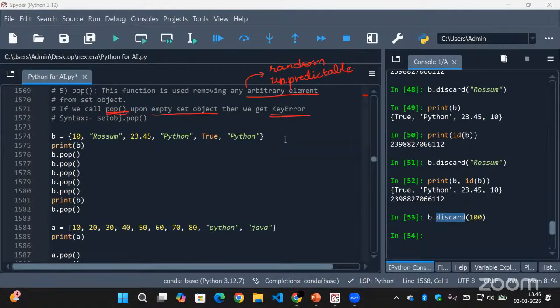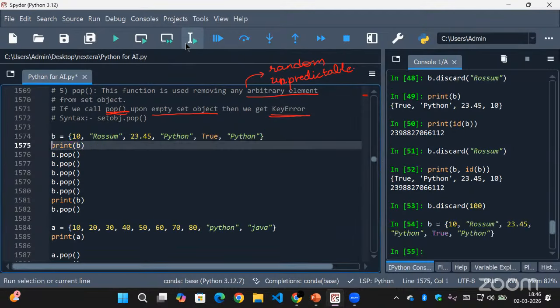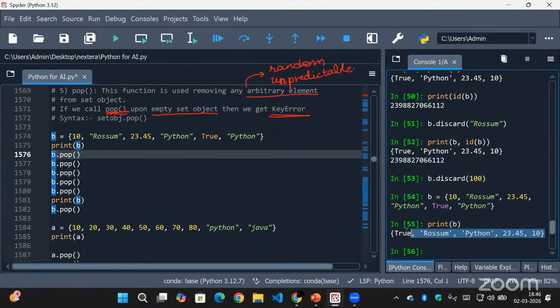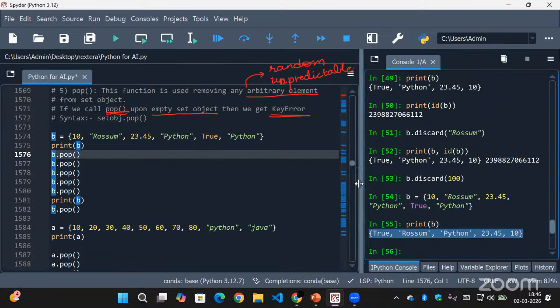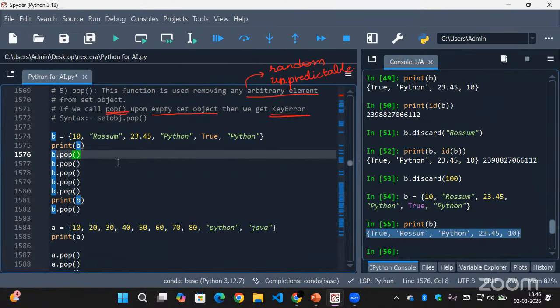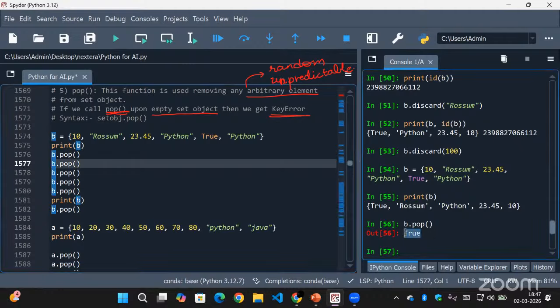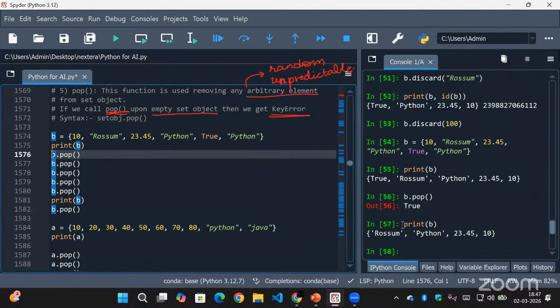Here I have a set B, which consists of 5 unique values. These are my values: True, awesome, Python, 23.45, 10. First, I'm trying to pop some random value. I can use dot pop parenthesis. If I pop, I'll get the element which is popped. Here the True value is popped. Now if I print B, as you can see, we only have awesome, Python, 23.45 and 10. Initially we had True, it is popped now, and we have only these four values.